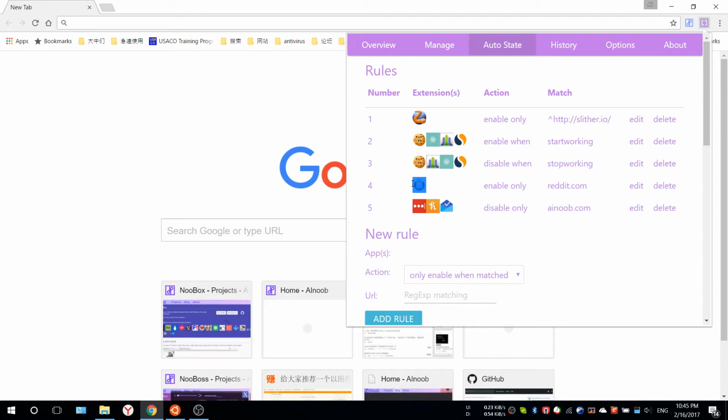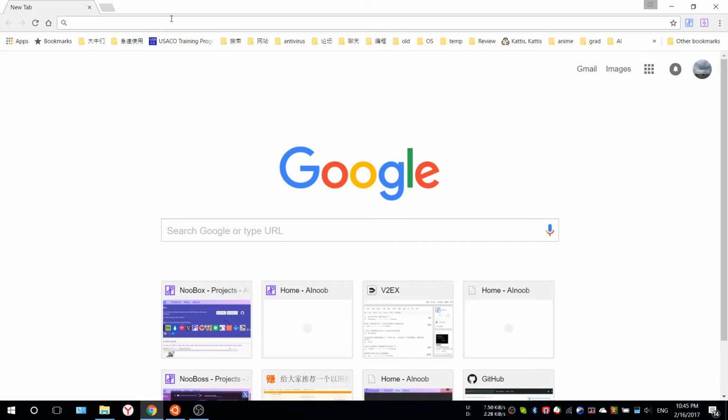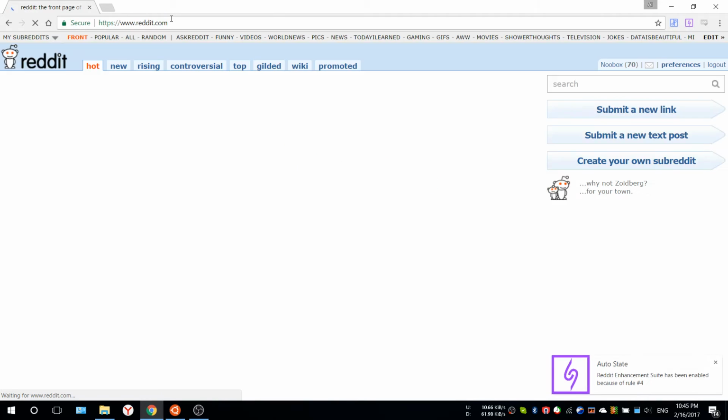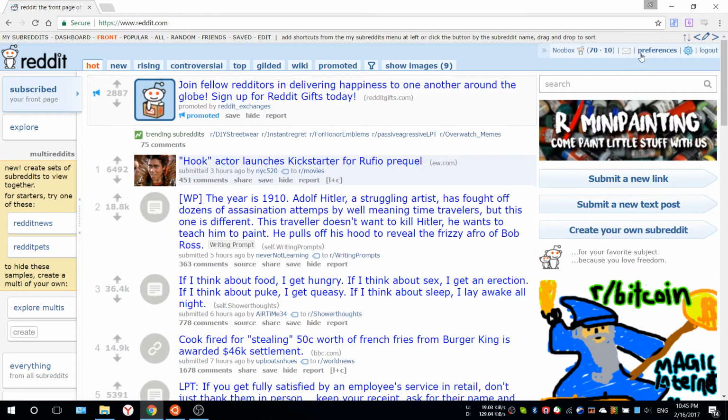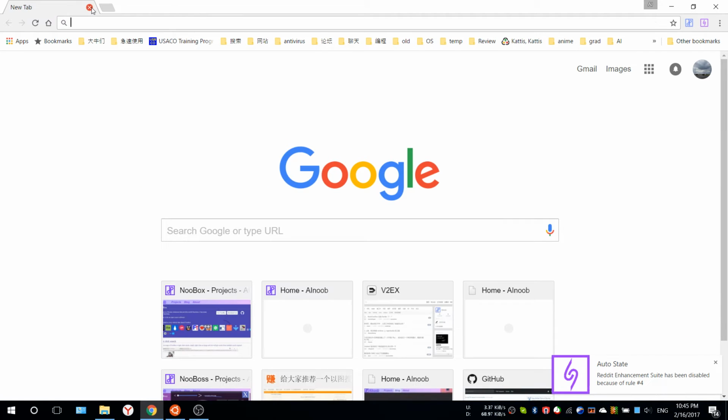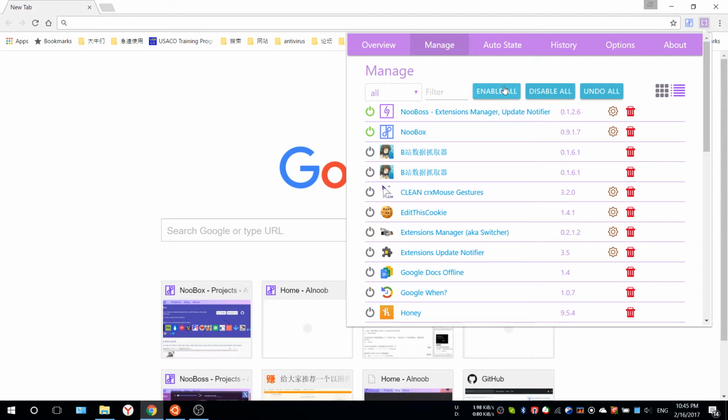And an auto state feature will make this happen. So if you're not visiting Reddit, then RES won't be enabled. As soon as you get into Reddit, you can see RES has been enabled, and here you can see it's really taking effect. Then as soon as you leave Reddit, RES will be disabled, saving resources.